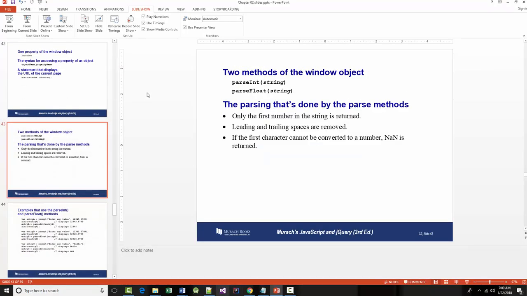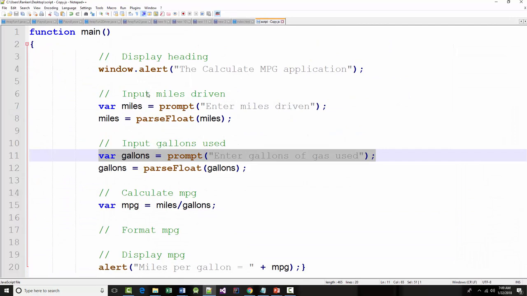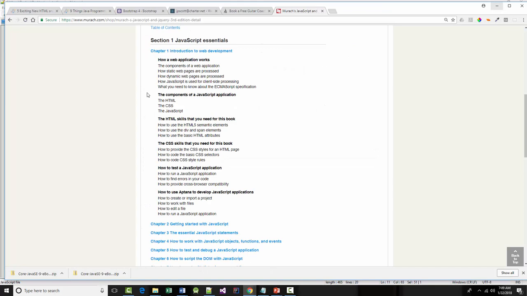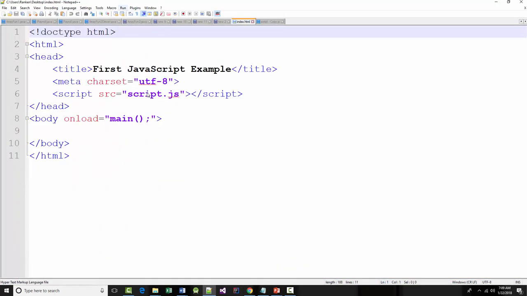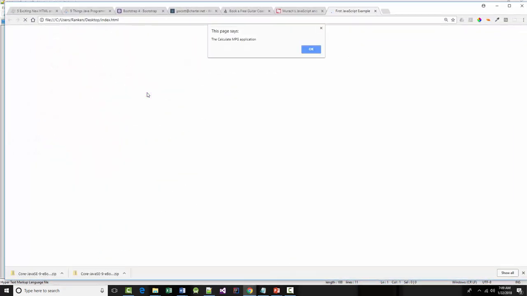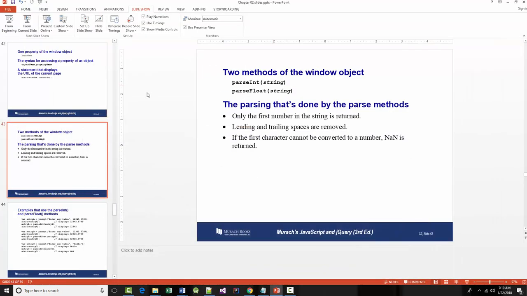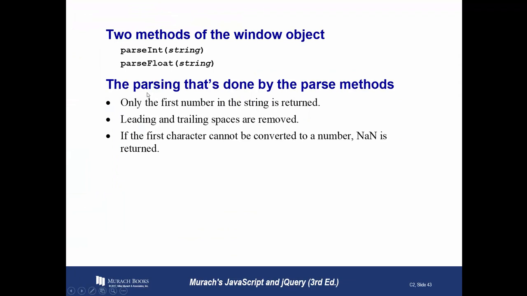Notice if I go back and run my program from before, I'm going to purposely make a mistake. Sorry, got to run the HTML. Where it says enter miles driven, I'm going to put hello, and where it says enter gallons used, I'm going to put goodbye, which is silly, but I'm going to do that. And it says miles per gallon equals NaN. That means that one or both of the things I used in here were not a number. NaN stands for not a number.